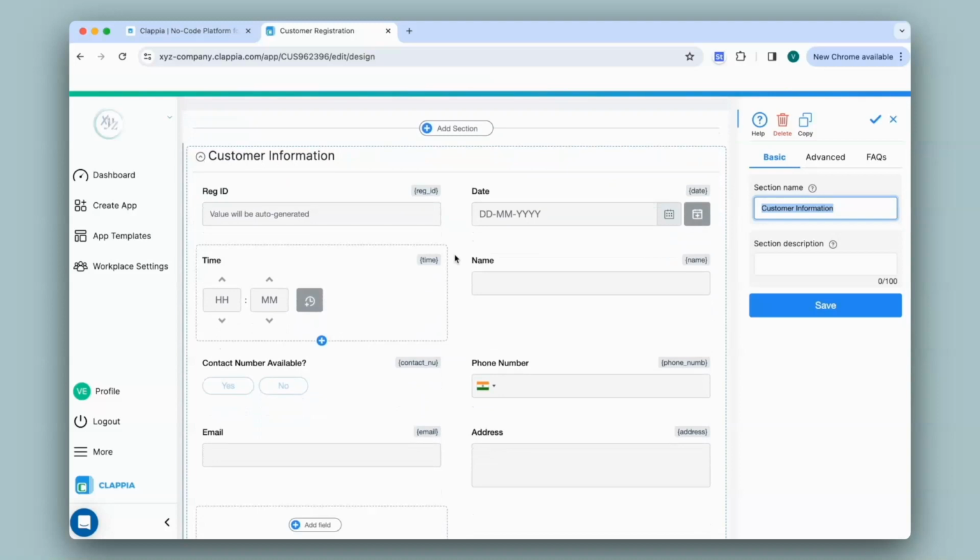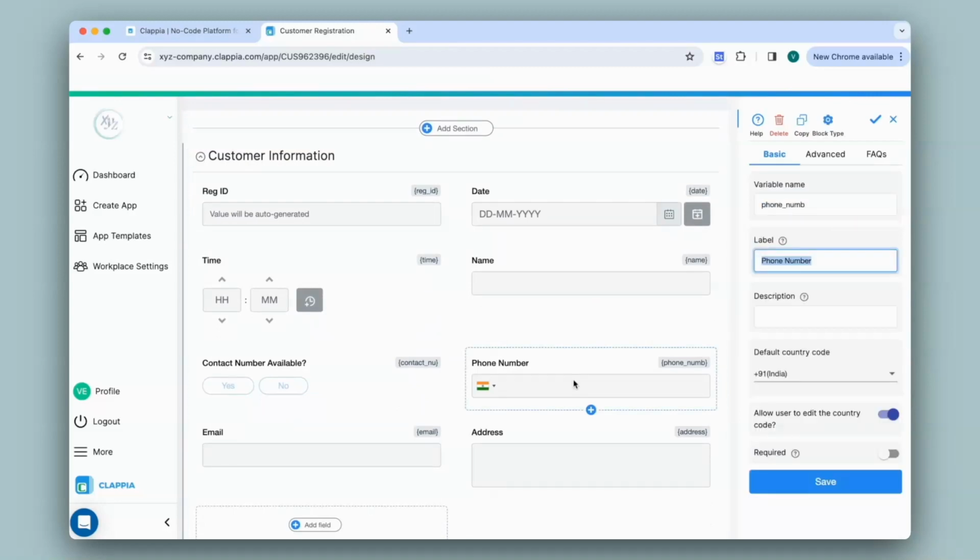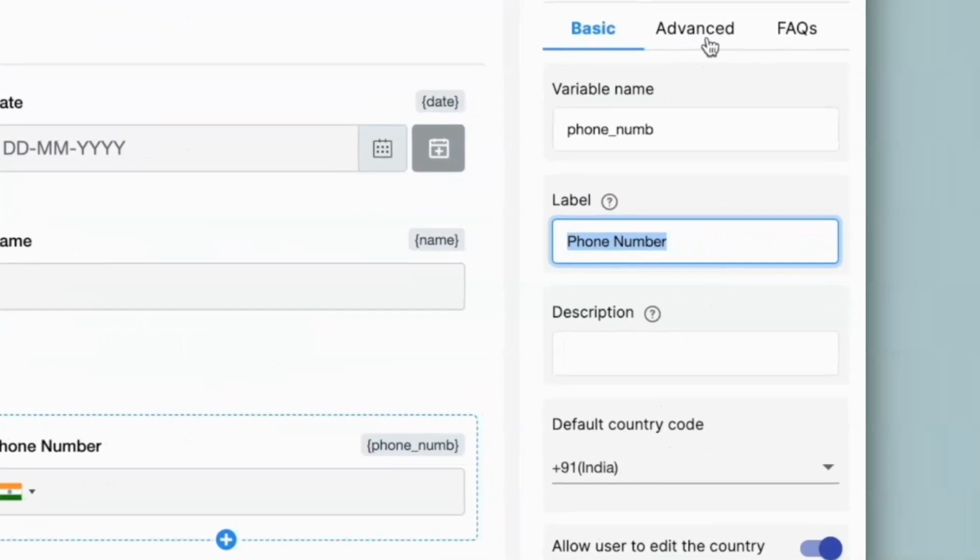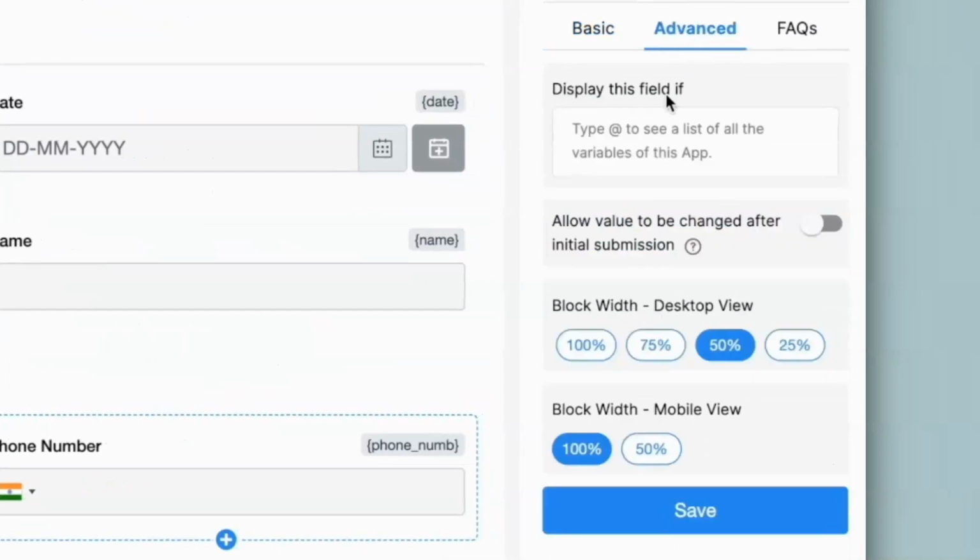Now to implement display conditions for fields or sections, simply click on a field that you wish to remain visible or hidden in your app based on certain criteria, and on the right hand panel, you will have an advanced option. In this section, we have display this field if. Over here, you will be able to implement logic and conditions similar to spreadsheet. But in place of cell numbers, we have the concept of variable names, which you can find at the top of every field in brackets.